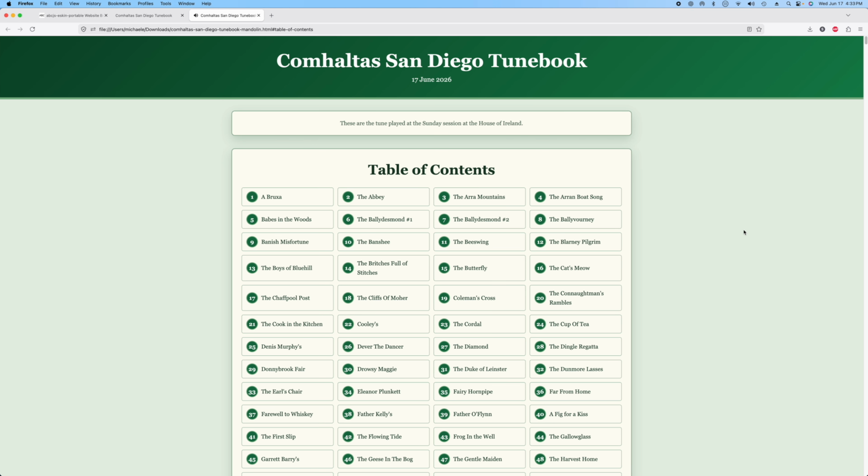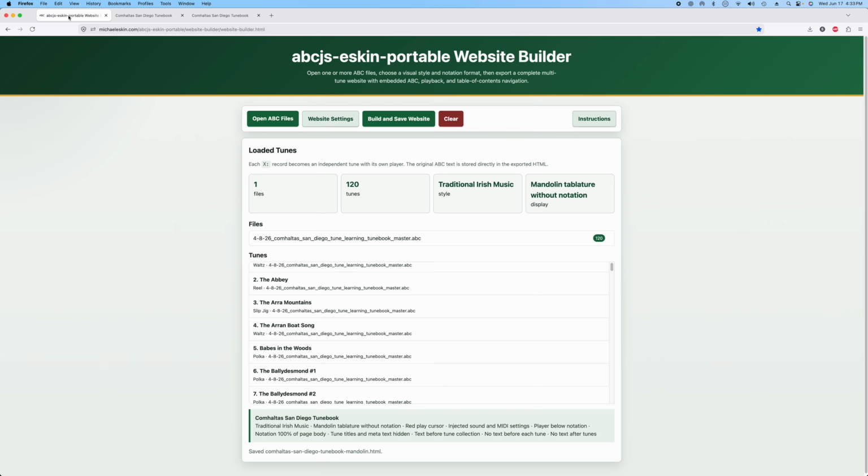So very simple to do, and again, you could do this also for GDAD bouzouki, for standard tuned guitar, and for DADGAD tuned guitar.